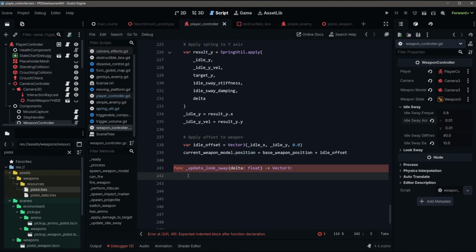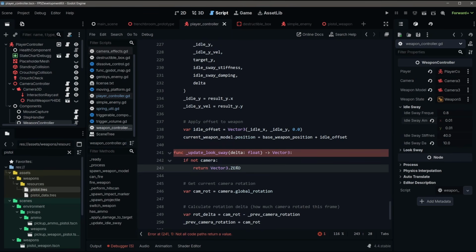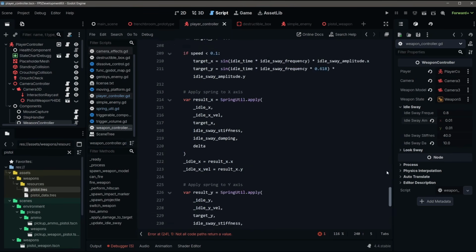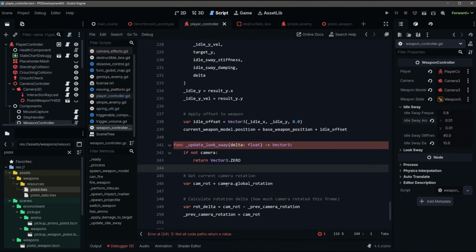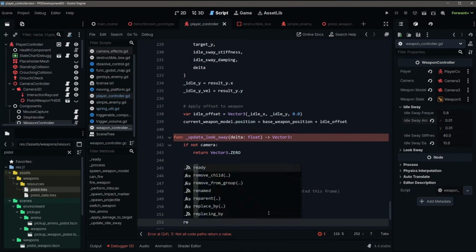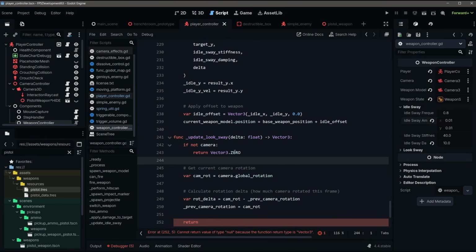So within this, we need to first check if we have a camera, and remember we are setting the camera up here in an export variable. We need to make sure we have a camera. We're missing our return. That's why that's freaking out over there. Check if we have a camera. If we don't, we don't sway. We need to get the current camera rotation, and that is from the camera global rotation.